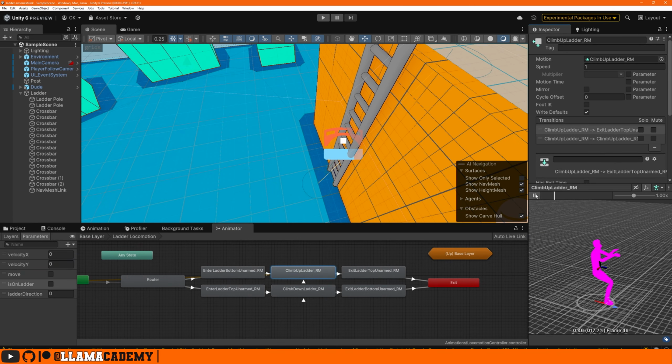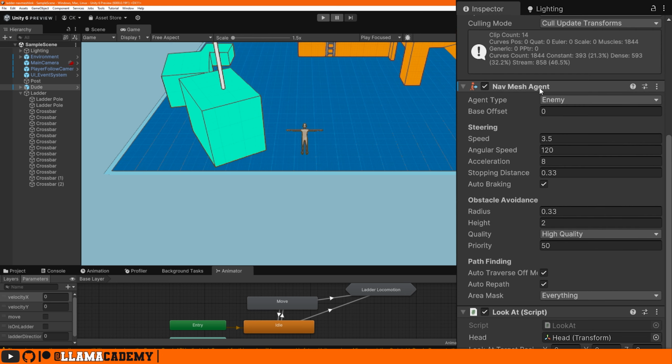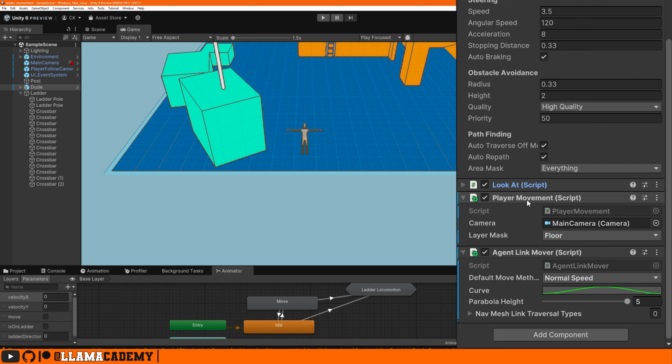Now let's take a closer look at the scripts on the dude. So far on the dude, we've just got a NavMesh agent, a player movement with just simple click to move. I've covered that in AI series part 1. So if you're not sure how to do click to move, I'll have a link to that video in the description, and this agent link mover. And we're going to cover how this works. I went in depth on this on AI series part 17, but if you haven't watched that, don't worry. By the end of this, you're going to know exactly how it works and how you can extend it yourself.